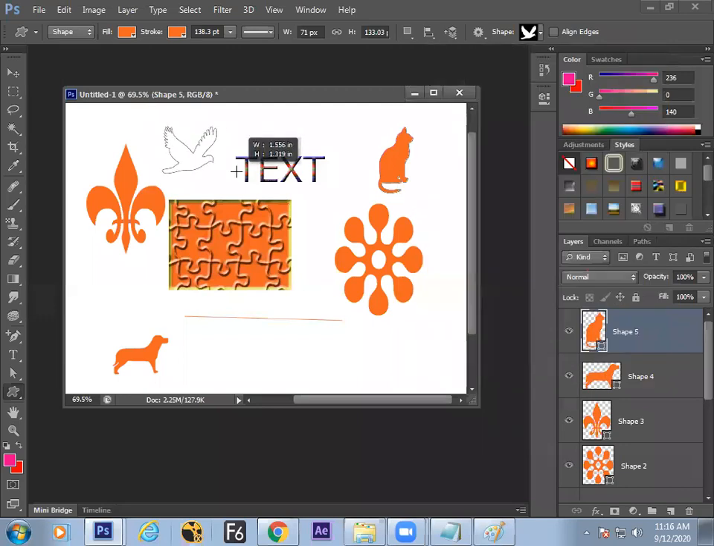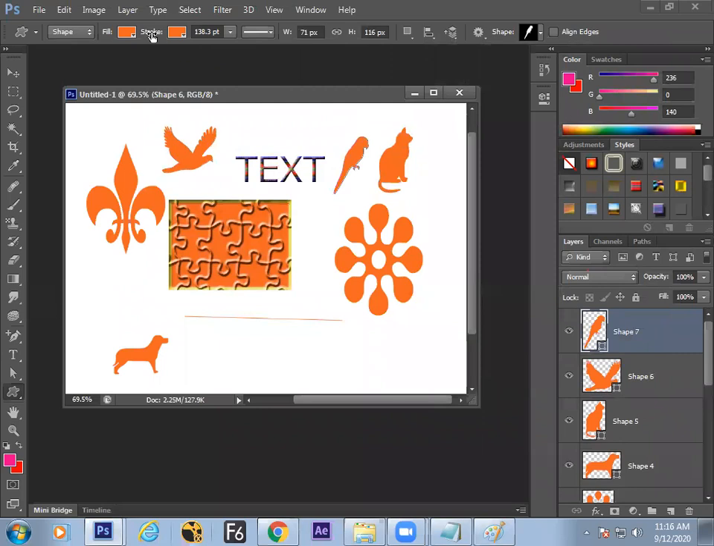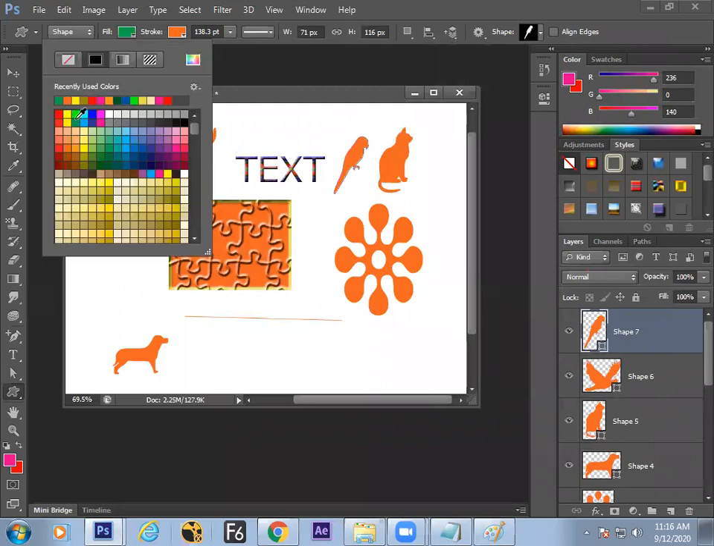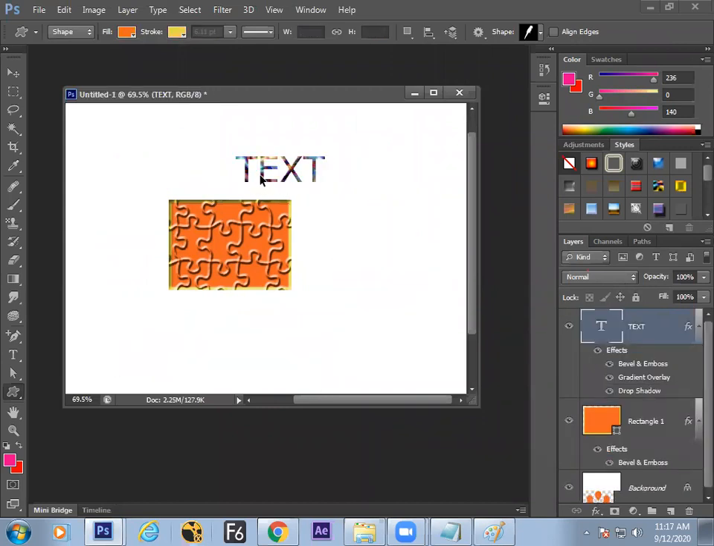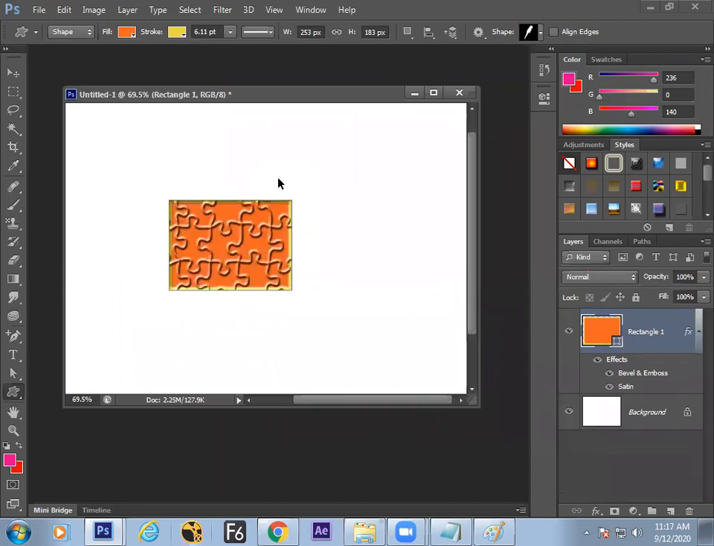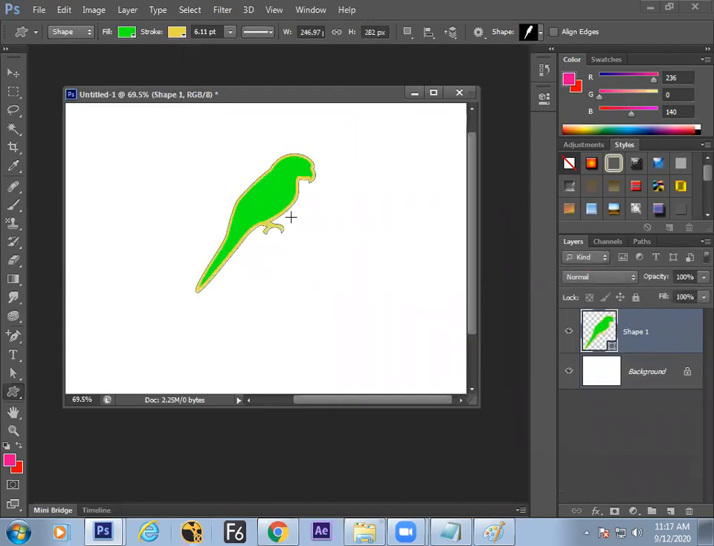Bird, a flying bird, you have a parrot. You can change the color to green. Why is it not changing? Okay, you can draw again. Undo this, change to green and then draw, like this. Clear? These are just shapes.